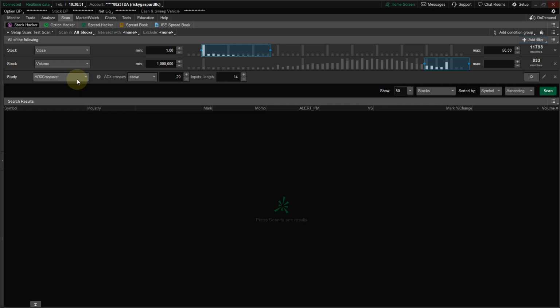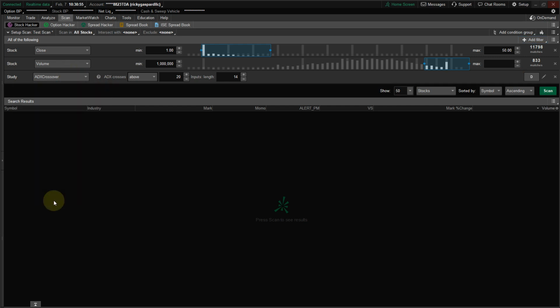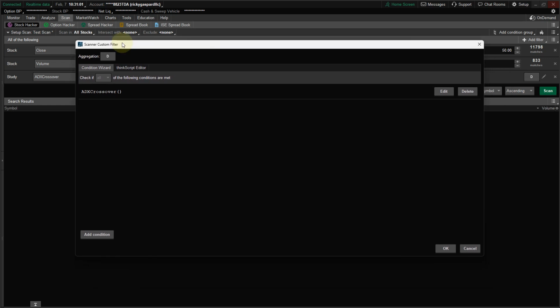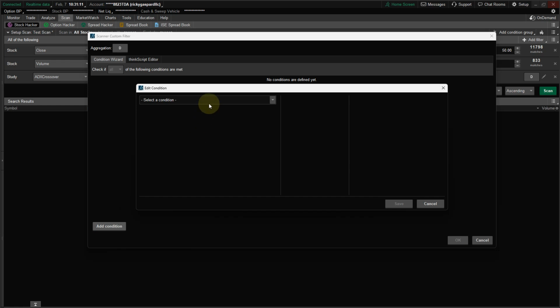And in this study, we're going to come down and we're going to click custom. Well, where did it go? I got to find it. It's right here on my other screen. So now we're in custom, and you want to delete this thing that's always there, and I don't know why they put it there. So let's add a condition, and the condition we want to add is a study.